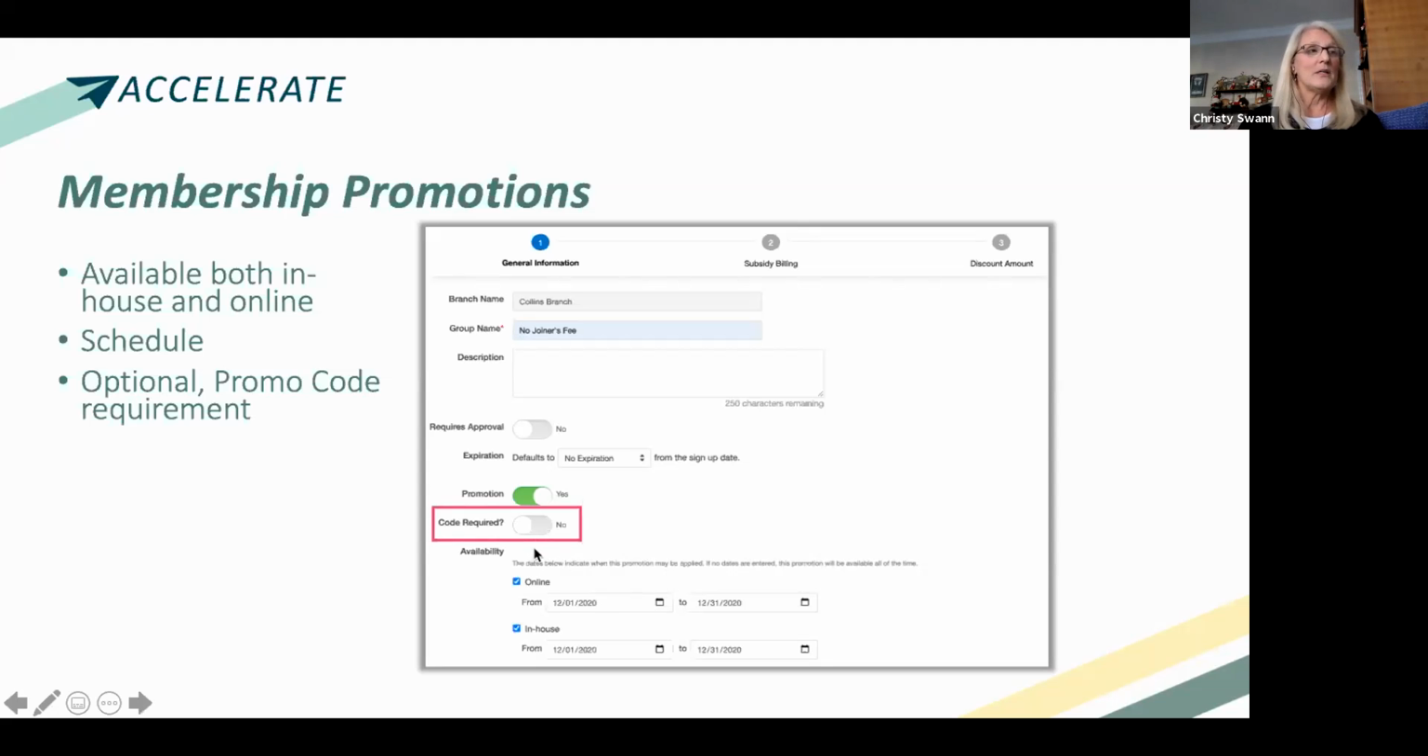You do have the ability to set up a promo code. The big thing that I want to make sure people understand is if you toggle this on and say promo code, in-house, they are going to have to choose the discount group during the join process to make sure that the unit is associated to the discount group and they get that discount. And then online, the person that is joining will have to enter the promo code in order to get the discount.